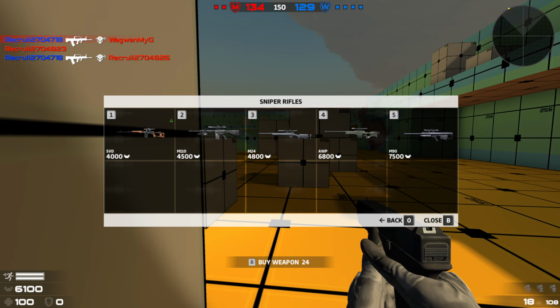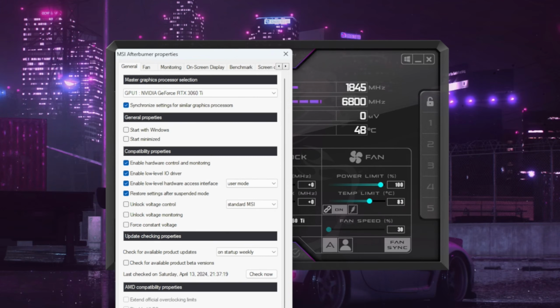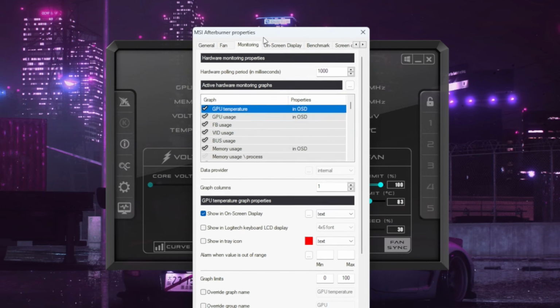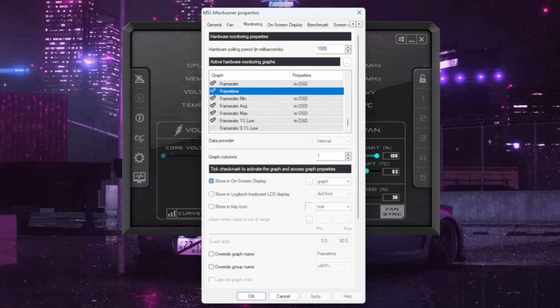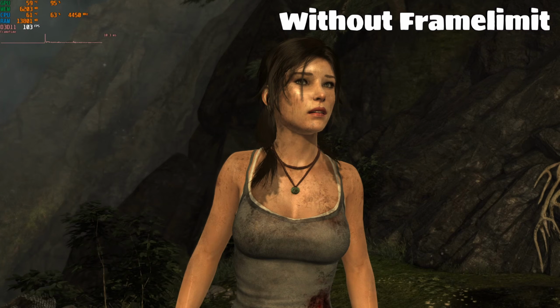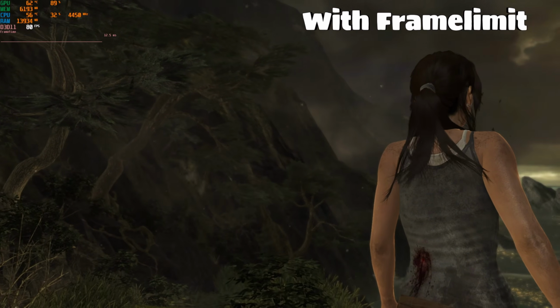If you want to check your frame times for yourself, head over to MSI Afterburner, click on the little cog icon, head to monitoring, scroll all the way down until you see frame rate, click the little tick icon, click on show in on-screen display, click apply, head over to frame time, click the tick icon, click on show in on-screen display, and change the text bar to graph. Click apply, click OK, and you can exit out. Now, with these apps open, you'll have an indication of your FPS and frame time while gaming.